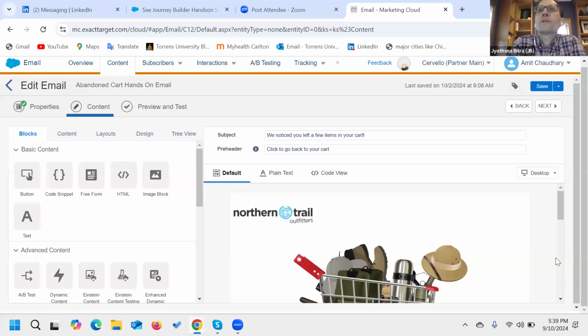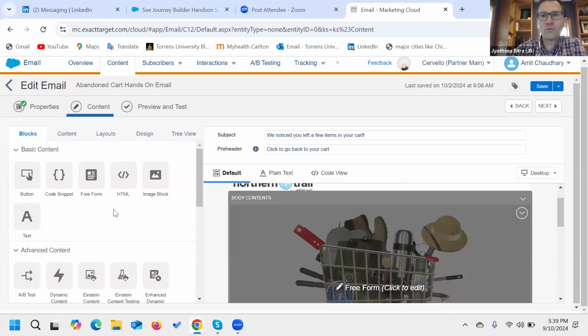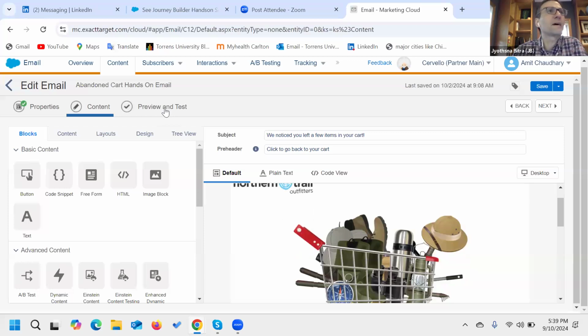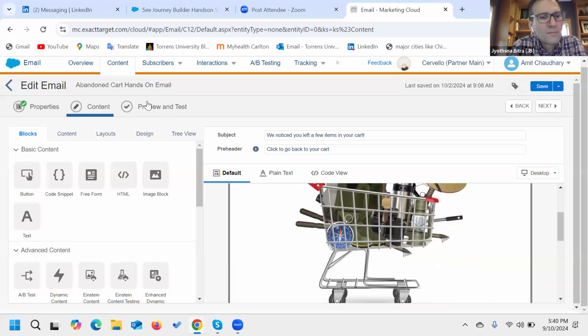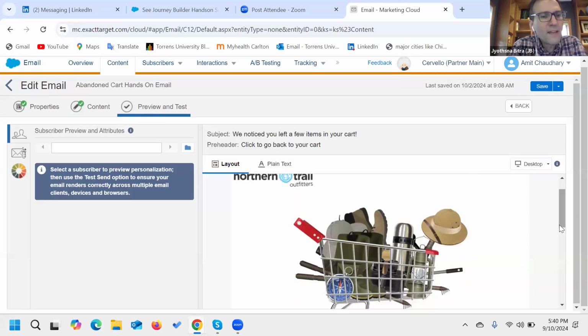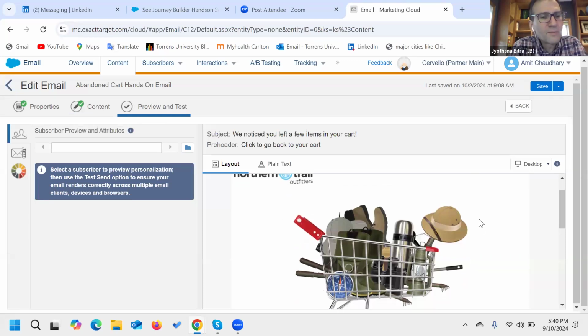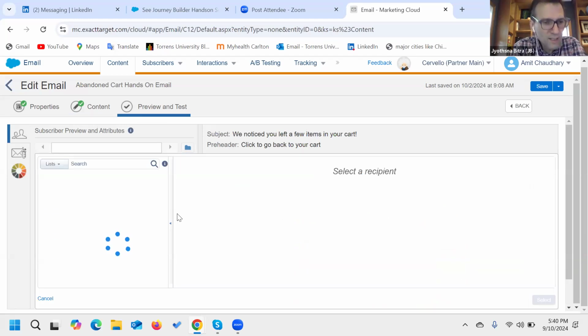And let's go and preview and test this email. Let's go back to, we'll just review where this email is as far as its functionality. So if you hit preview and test, and then if you click on that blue folder in the center, we're going to navigate to the data extension so we can see what this table is doing.